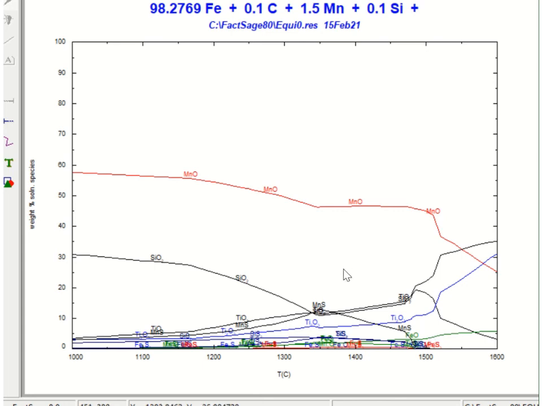Okay, so we can do this kind of weight percent calculation for the slag components too. That's good. And you can do a similar kind of inclusion calculation during the solidification of the steel, and of course also in the liquid steel itself.